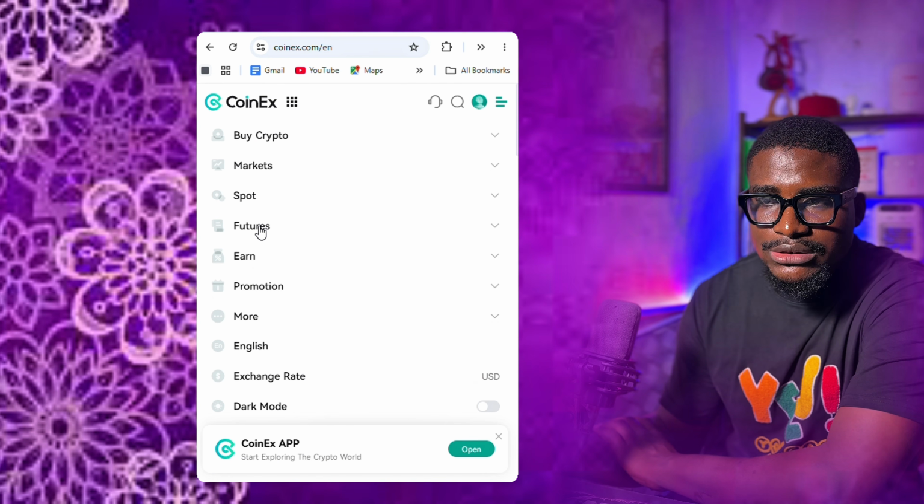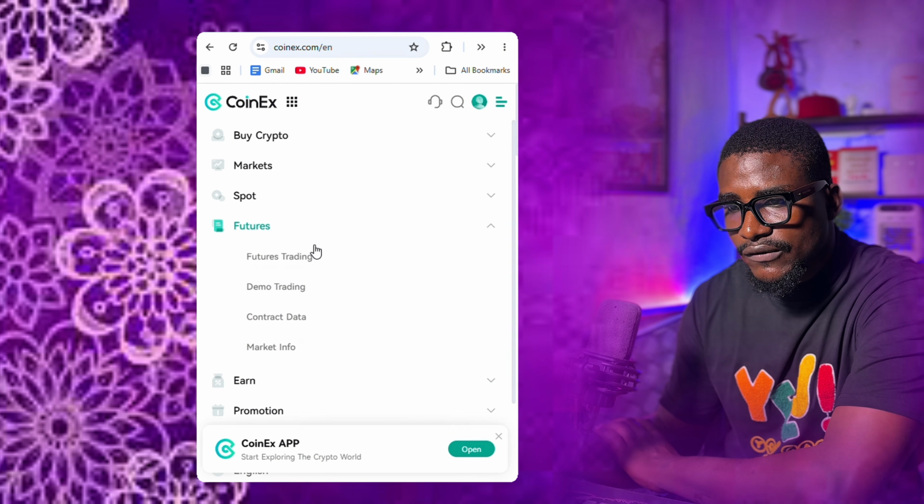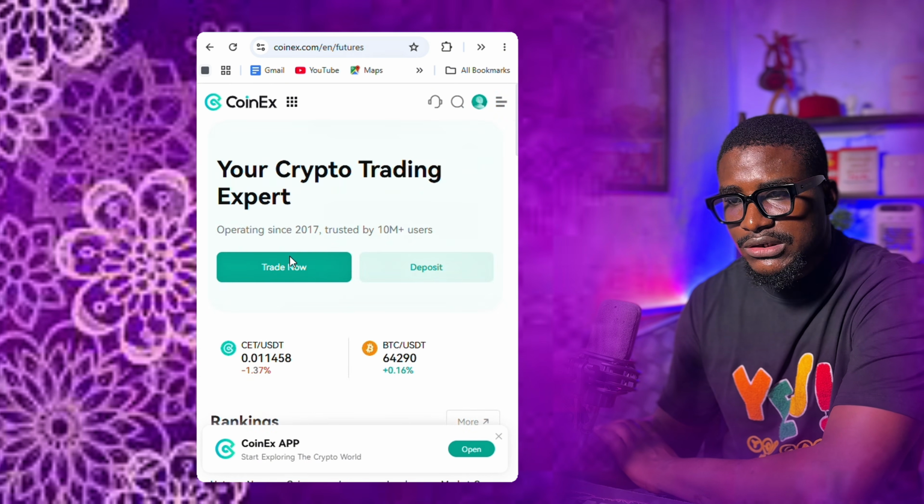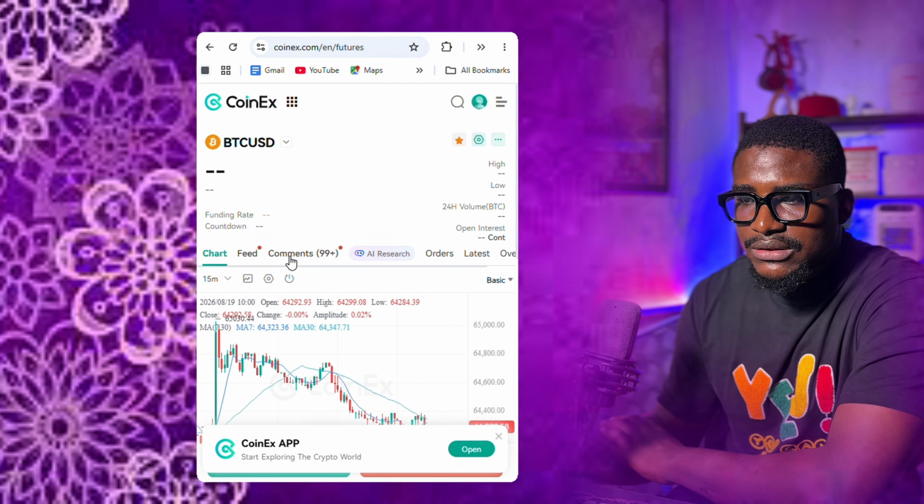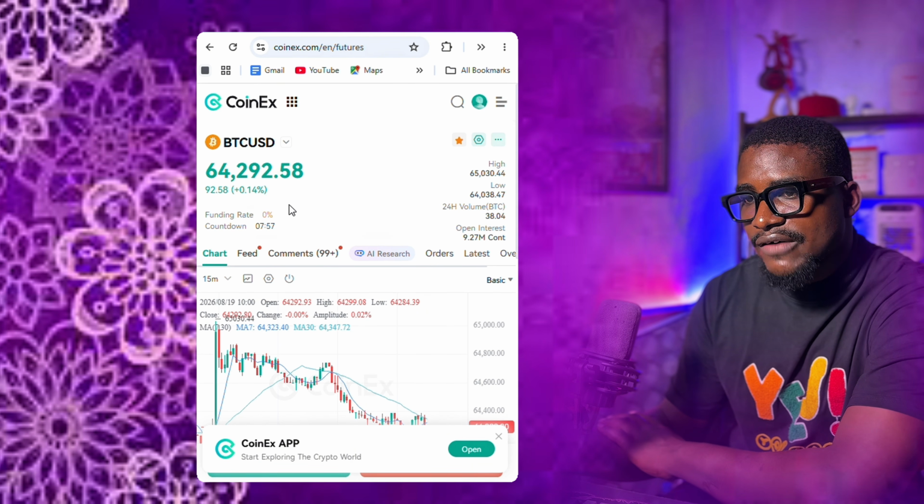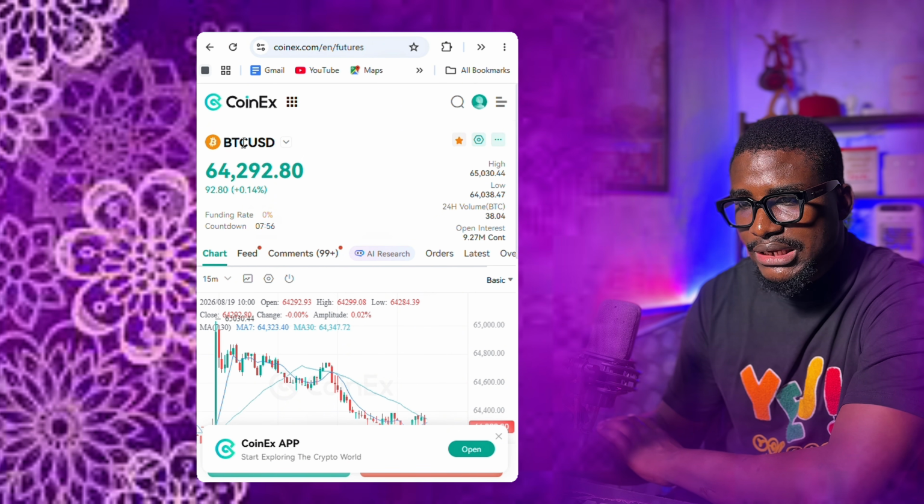Now, on the top of the desktop design, it's going to be above right here. Just click on Futures, and you're going to see Futures Trading. So click on it, and you're going to get an interface like this. Now, this is where you're going to find contracts that are available for futures trading, and you can easily find this on the top right side here, right?